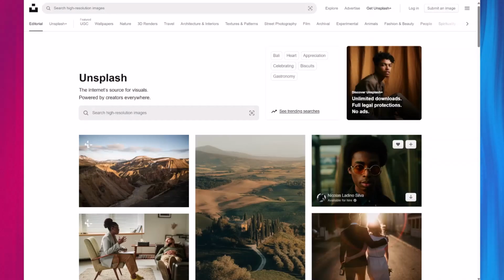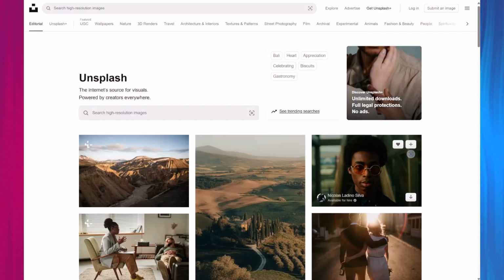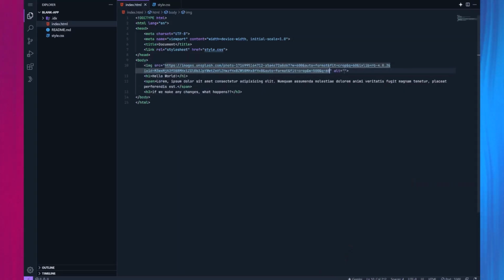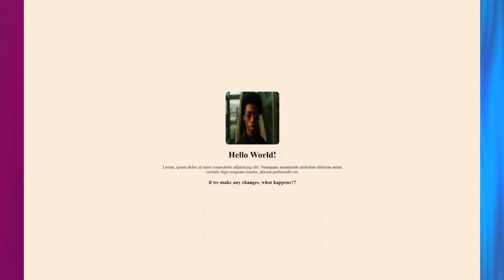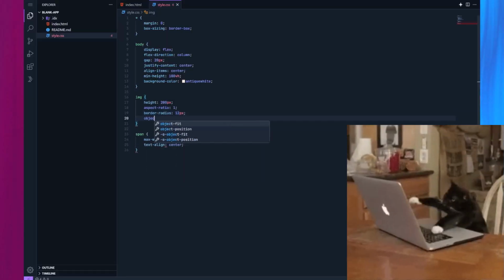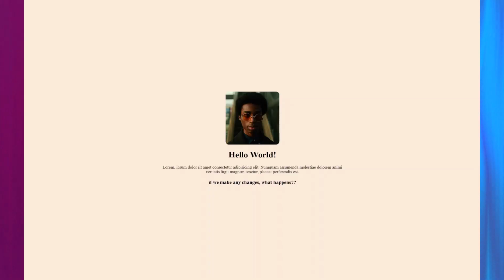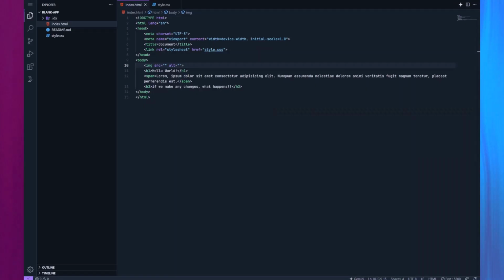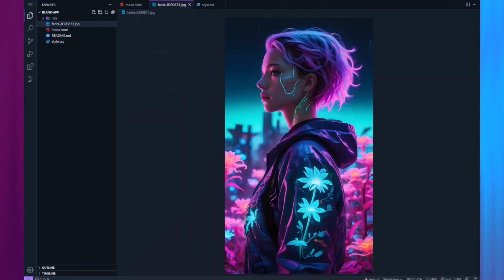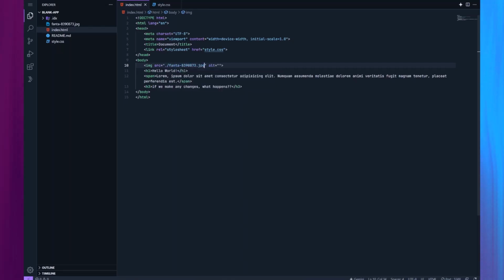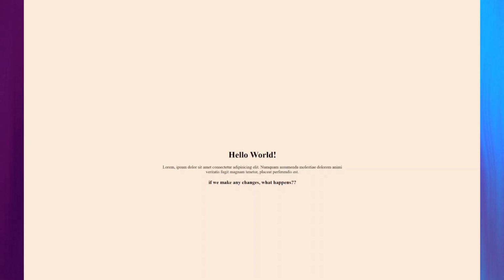Head over to Unsplash and grab any image URL, and paste it in the image href. This is looking great, but what if you had a local image which you'd like to use instead? Simply drag and drop it into the Explorer, update the image href, and that's it. Good job creating this wonderful web app.